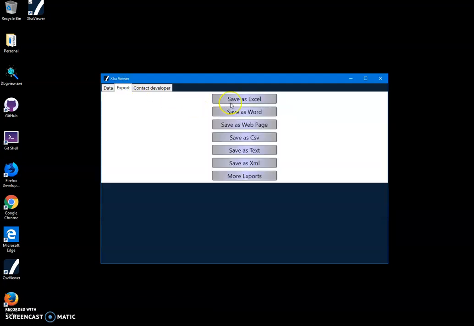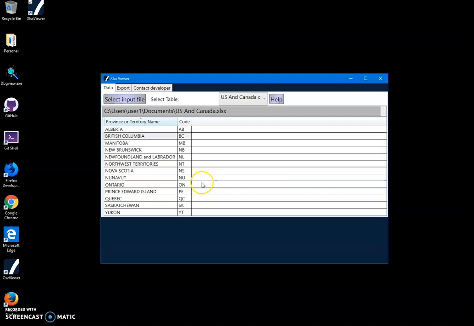And also I can export to a different format if I want. If I want to export this grid data into a different format, like Word, web page, CSV, text, XML, I can do that. So basically that's it.